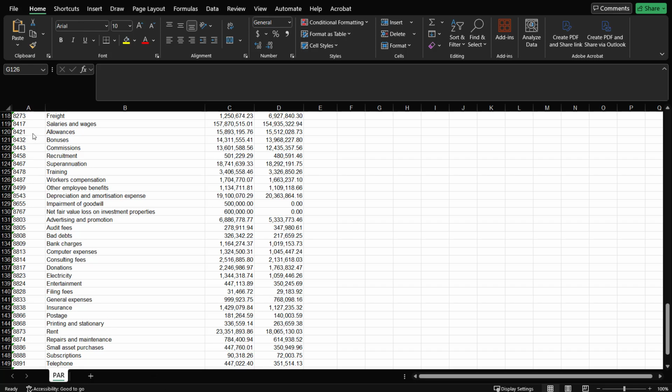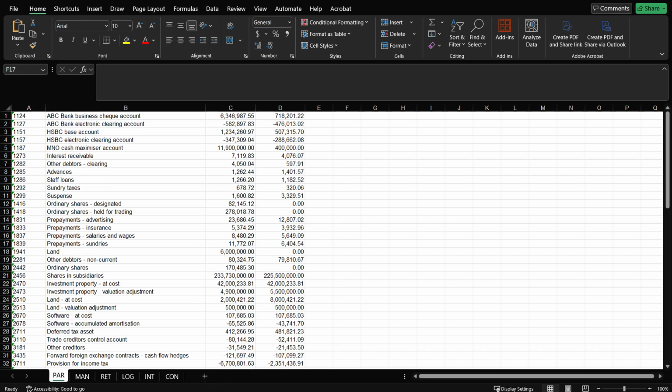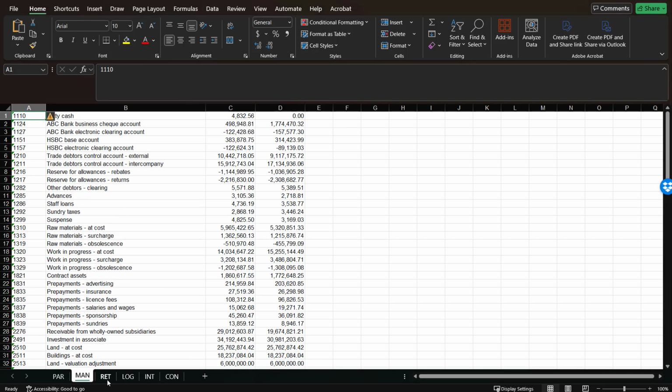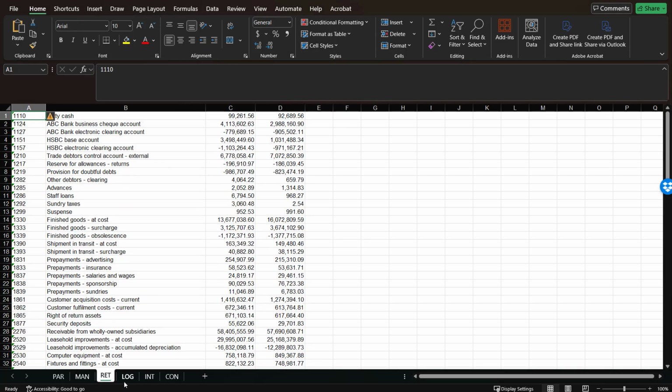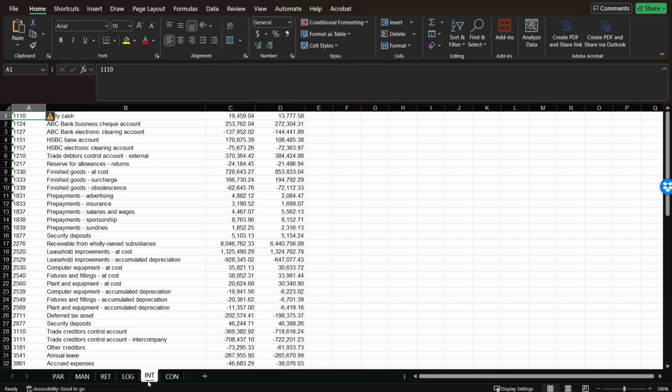The required format for the file is the account number in column A, the account name in column B, the current year balance in column C, and the prior year balance in column D. Column D is not required for imports in subsequent periods. Here we have a file containing multiple trial balances ready for import. Each tab is named using the alias for the trial balance or division that it represents.